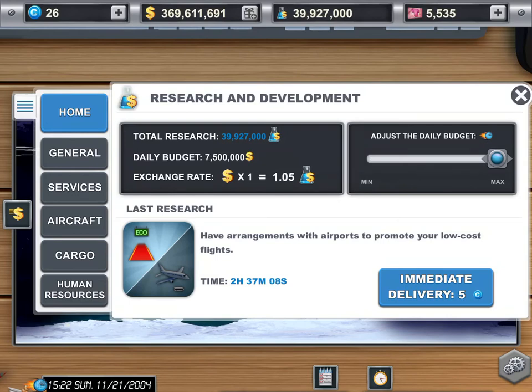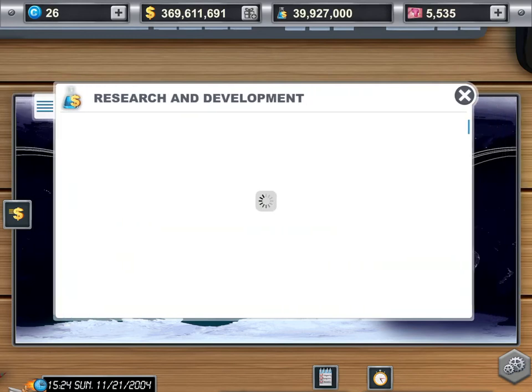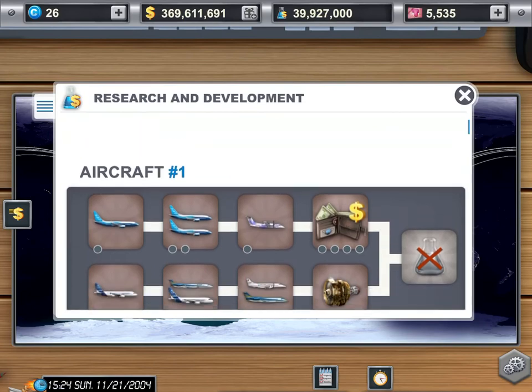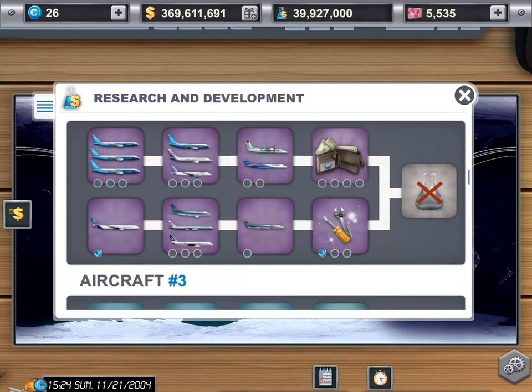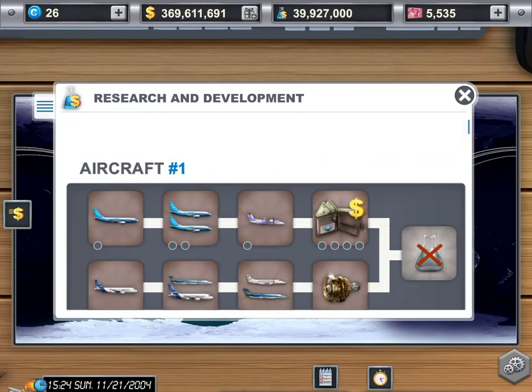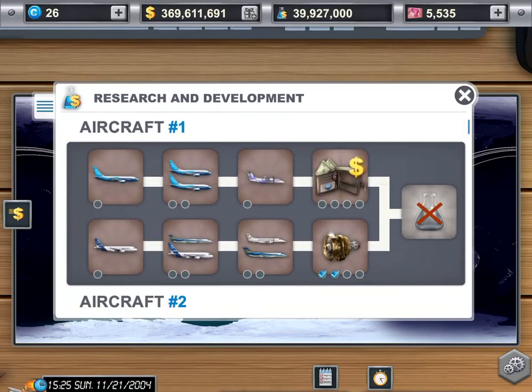So with that in mind, if you're just starting the game, the first place you should really start investing your R&D is in the aircraft tab, because you want to be able to get to the point where you can buy A380s as quickly as possible. So click over to aircraft, and the thing to know is there are these tiers of research categories, and when you first start the game, you're only going to have access to this aircraft number 1 tab.